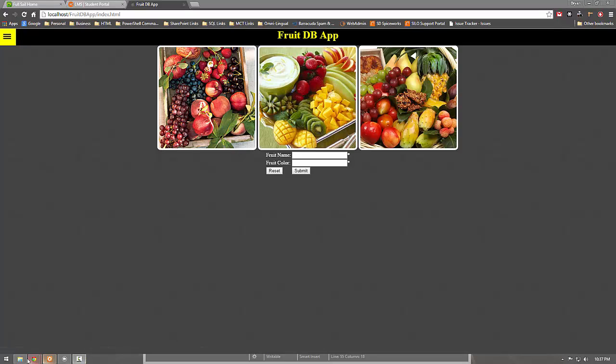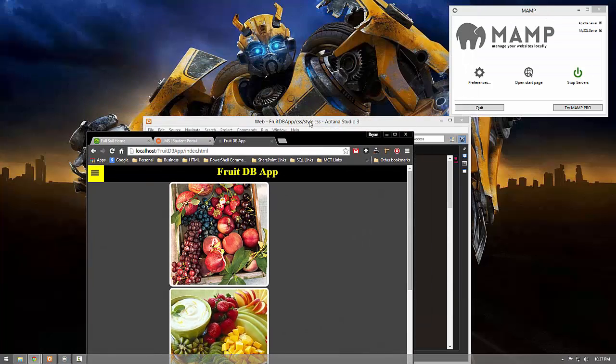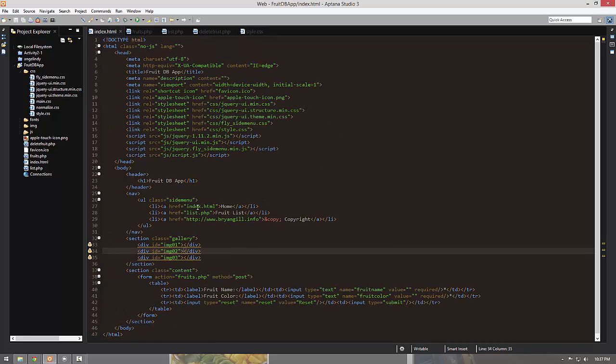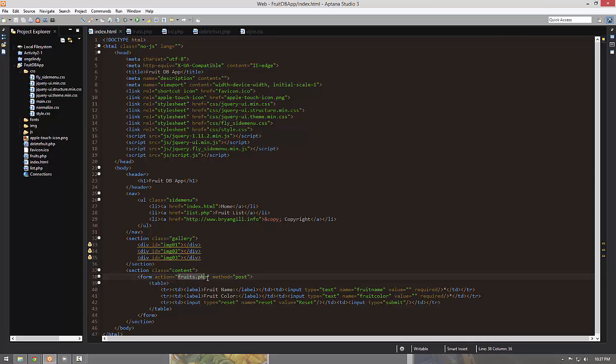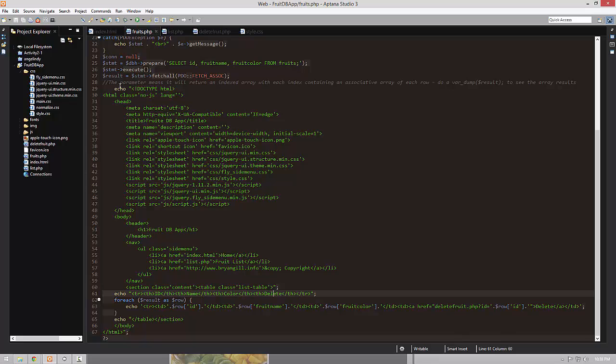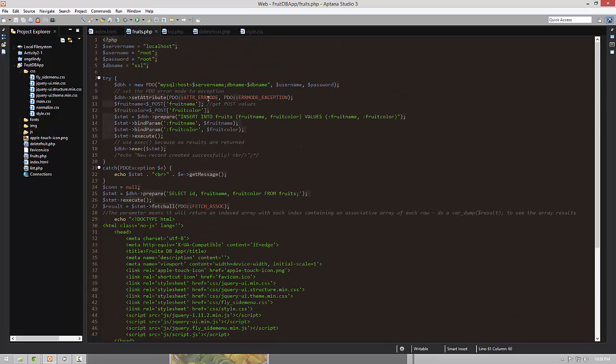Let's see, we'll go back here to the code. Oh, some background stuff for you. This is my HTML page. You can see right here that it calls the fruits PHP with a post. In my editor, the Aptana Studio 3, I was getting an error with the post as capital, so I ended up changing it, and I also had to change it a couple different places in here as well.